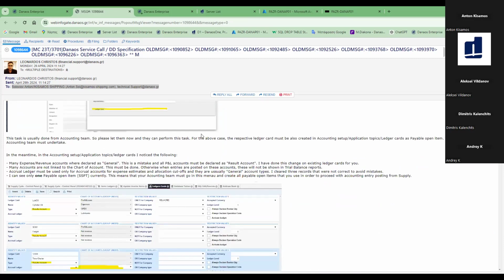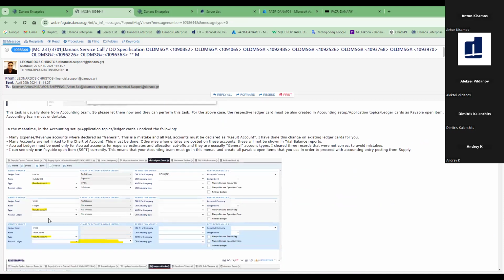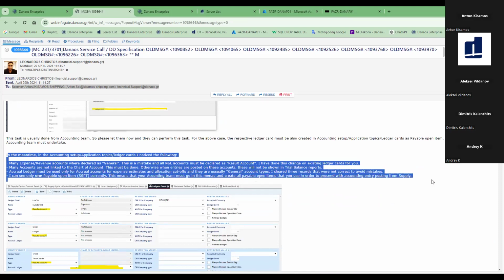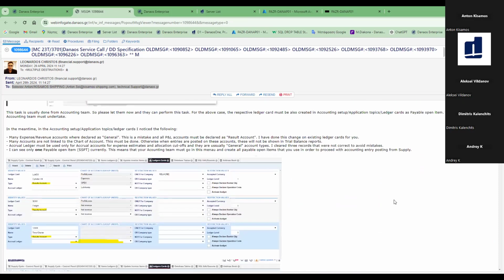And also from the checks I did, I see that there were no open item accounts in your accounting system. And here I have a few points for the accounting team. I don't know if this mail has been forwarded to the accounting team.